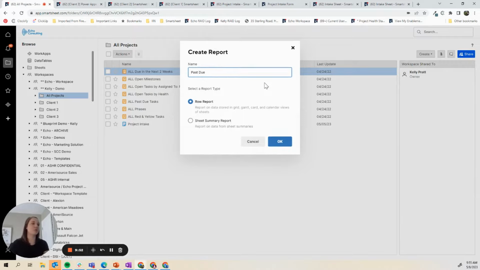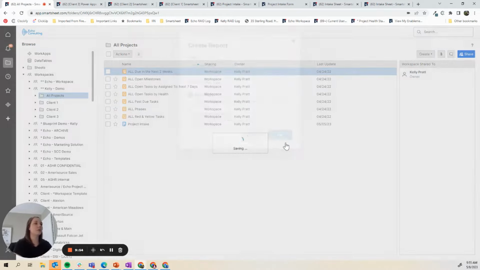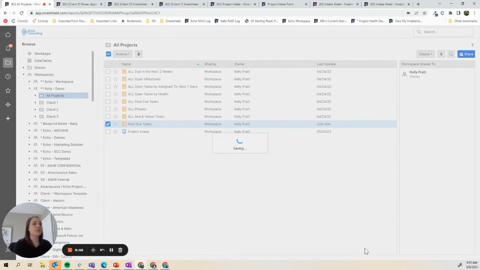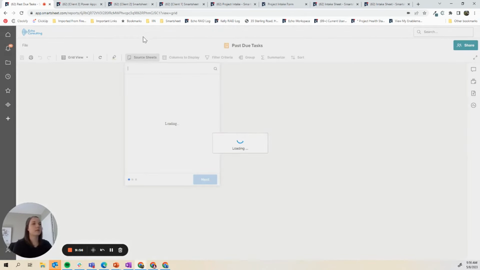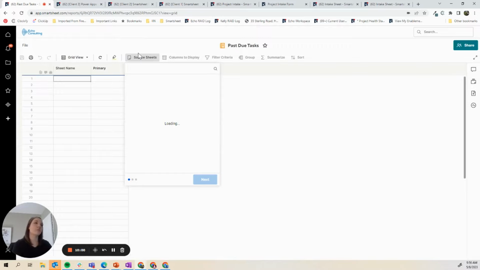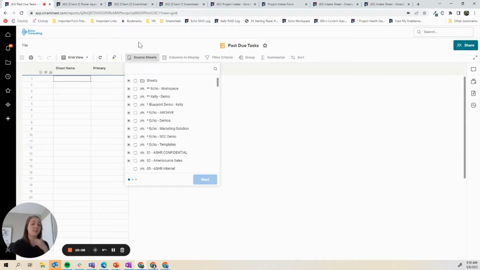We're going to do past due tasks. Click OK. I'm going to click on this. Okay, so now we're looking at source sheets. And again, a report can be to an individual sheet. You likely would have project level reports, but for managing multiple projects, you want to be looking at multiple sheets. You want to be looking at all of the project plans that you have.